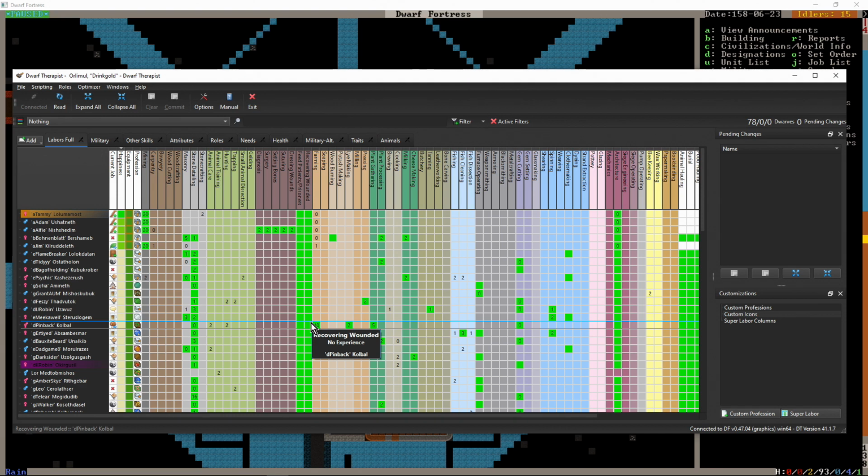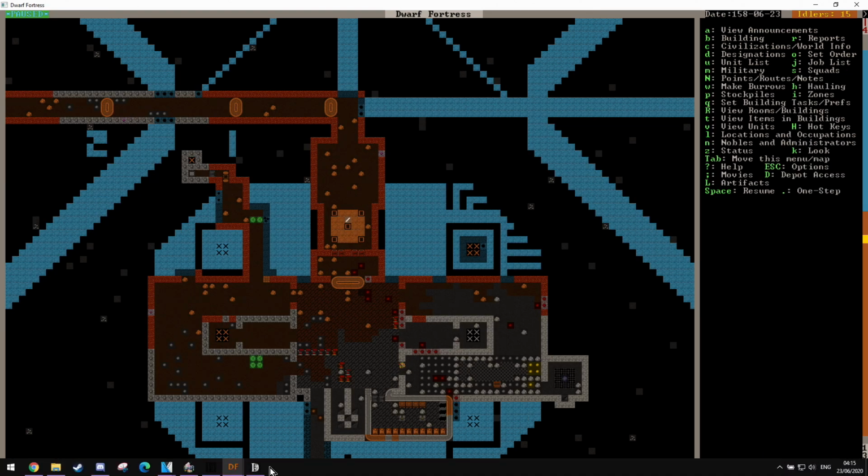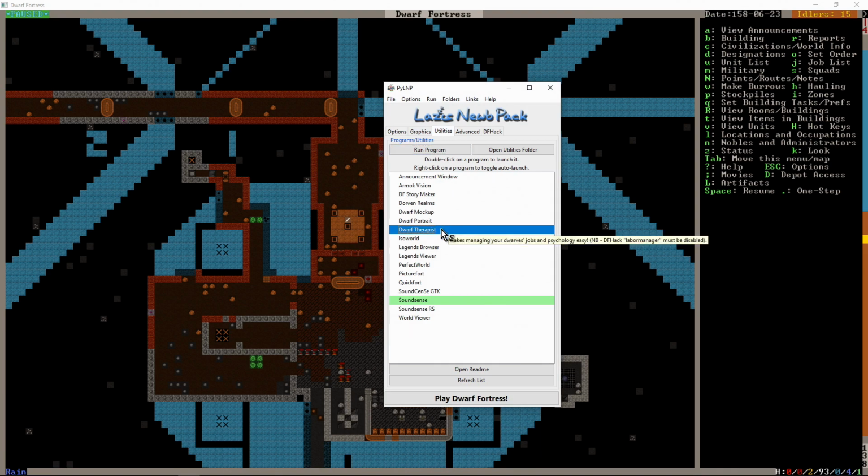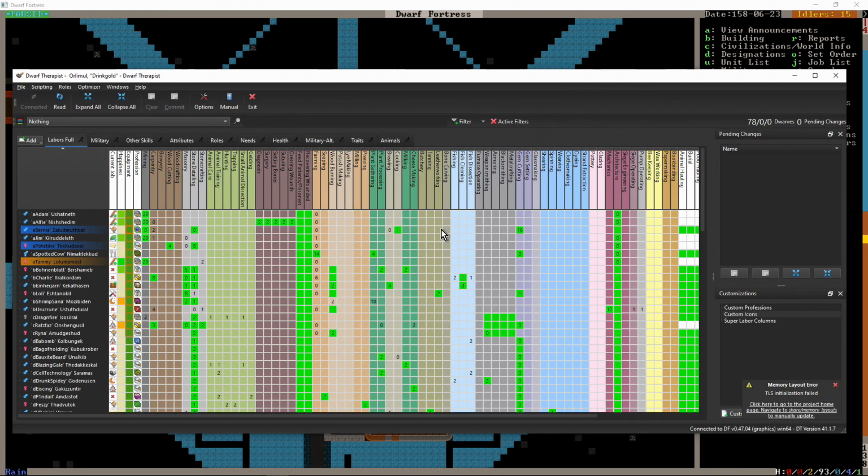When you open up Dwarf Therapist, if you find that this screen here is just grey, try clicking the connected button. That might connect you to your current game. If that doesn't work, close Dwarf Therapist, go to the starter pack, and then on the utilities tab, double click Dwarf Therapist and that'll open it for you. If you've had it open for a while and you want to see the latest information, then click read and that will update Dwarf Therapist with the latest information.